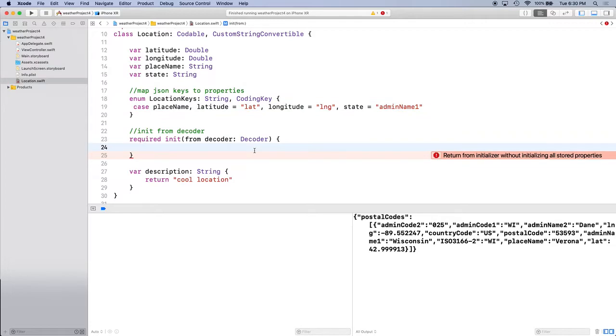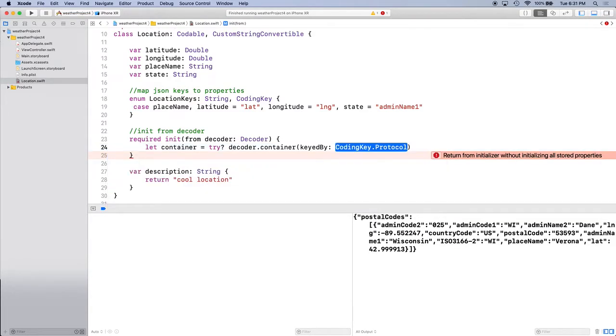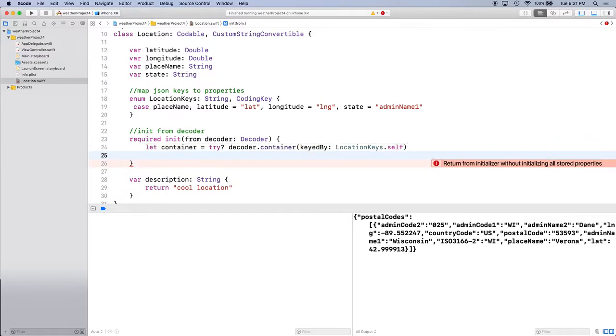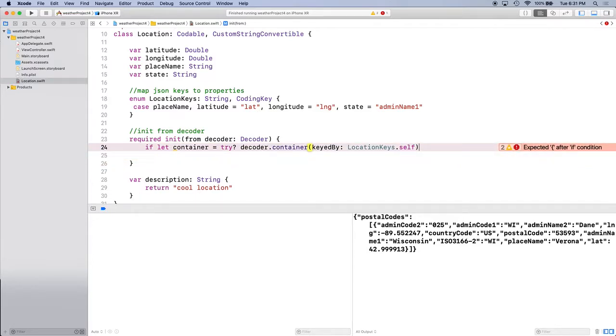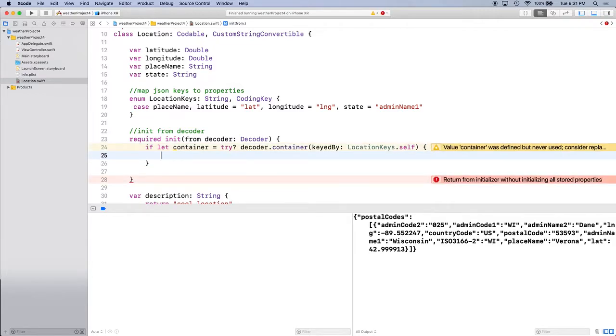Then we should be able to create a container. I'm going to take the decoder and get a container keyed by my location keys. And it wants a type, so I'm saying .self. So again, if I can do that, I don't have to deal with the optionals. So if I can create that variable from the decoder, then I want to grab the data.